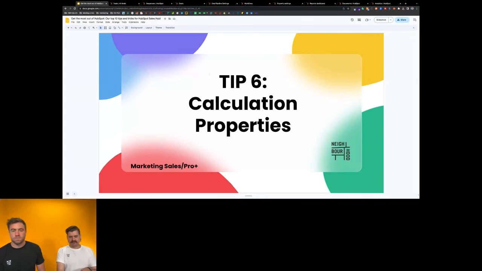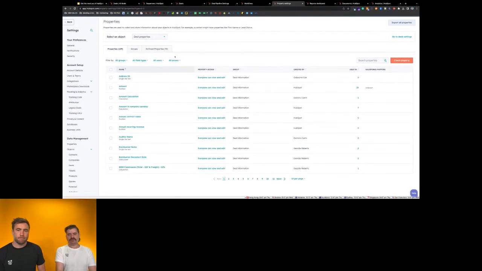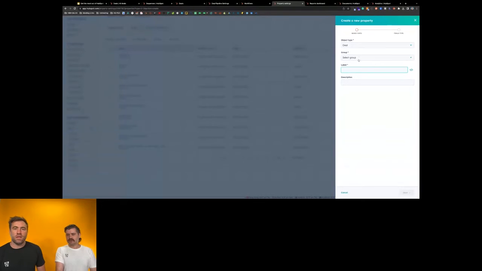Our next one here is calculation properties. It's another thing that people don't necessarily use. It is a property type inside HubSpot here. So if I go into the deal properties, I'm just going to go create. This one is very good and also can be complex, if you will.